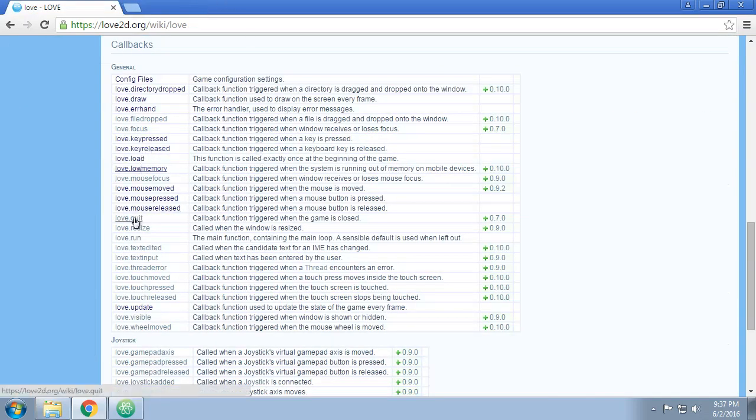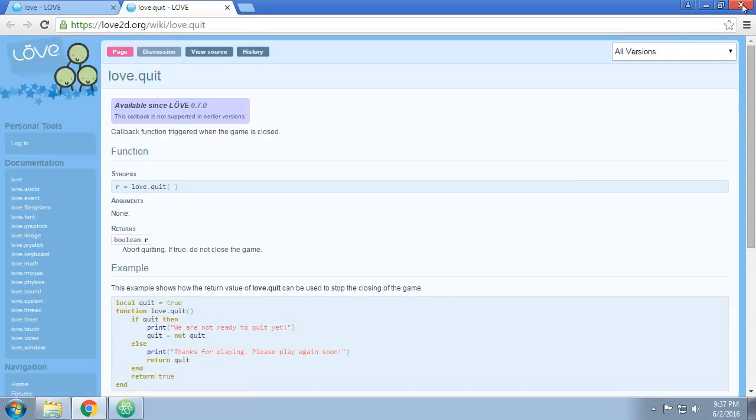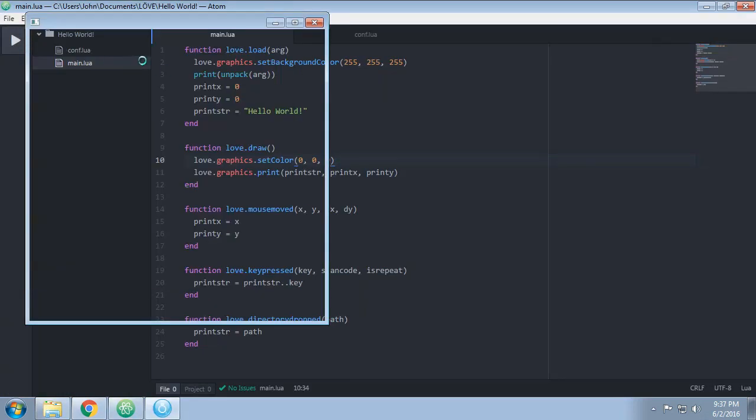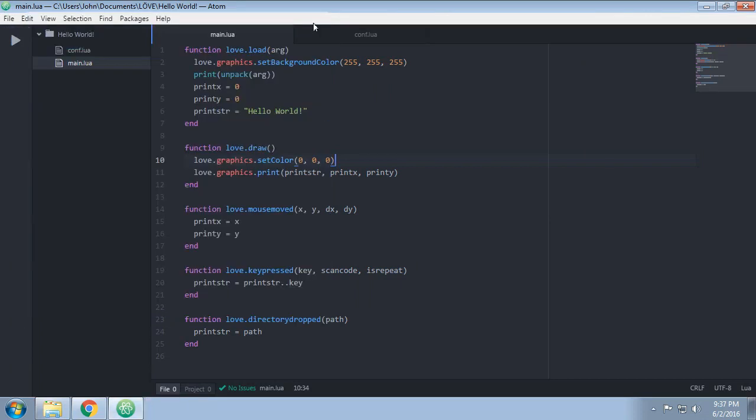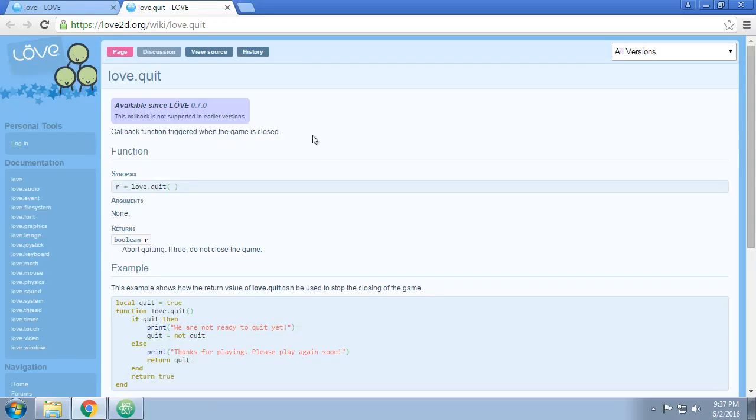We move down a bit, quit. This callback function is triggered when the game is closed. Now, if the game is being closed, let's say closing would be when you click on the X thing. So I'll show you that one. If I click the X up here, it's closing the game. Why would you want to detect when that's happening? Well, you probably want to save some data when someone closes their game, right?